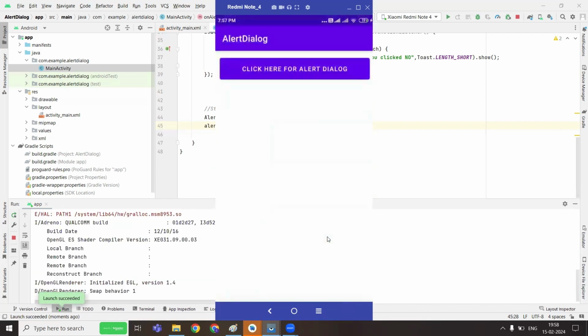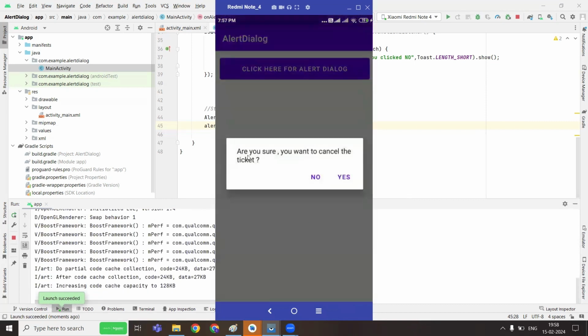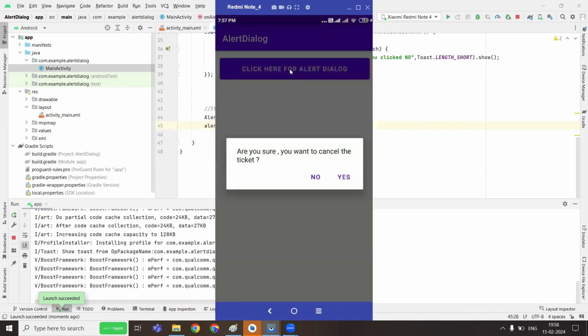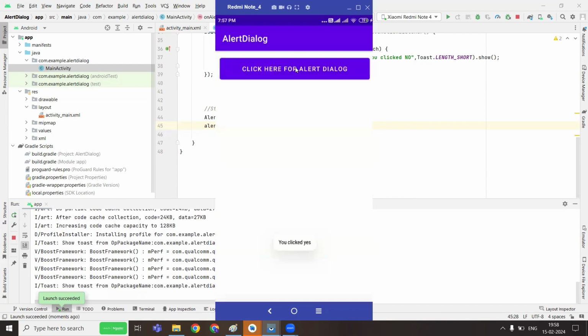So simple. Now I clicked on this, so you will get an alert dialog like this: are you sure you want to cancel the ticket? If I say no, when I click on no, it will say you clicked no. Again, if I click on this and say yes, then it will say yes. This is how our simple notification alert dialog will work.